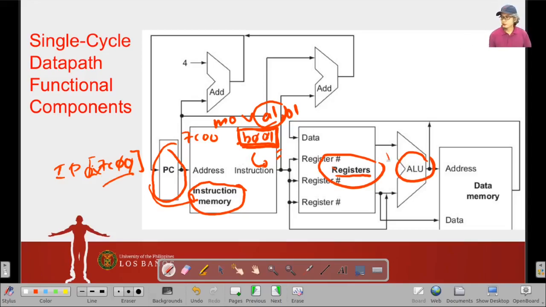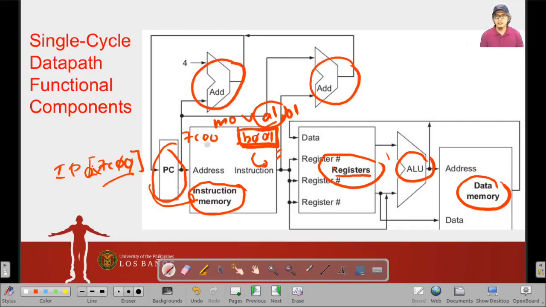Then the next component is the data memory. The data memory contains the data in your program. There are some instructions that read and write to the data memory, so it is placed here also as one of the functional components in the data path. And as shown here, there are also two others. The first one is for incrementing the program counter so that it will move to the next instruction.